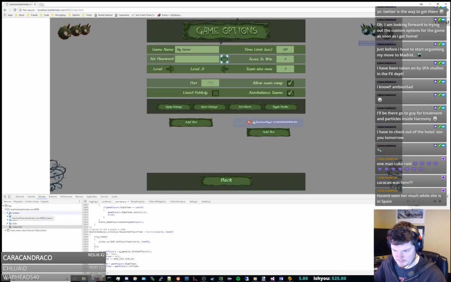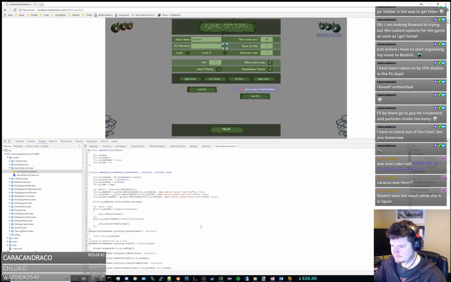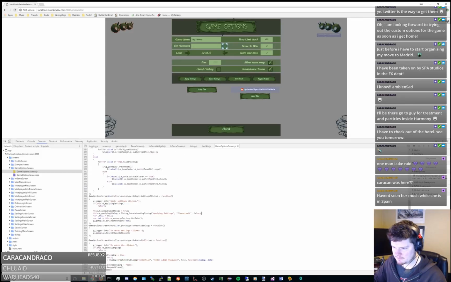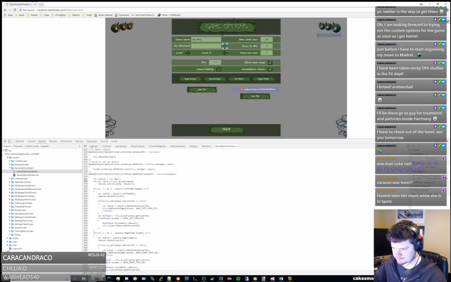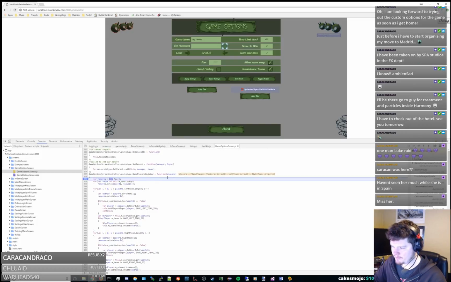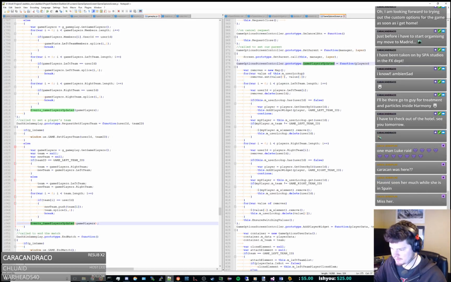Alright, so I need to go to the screens for the game options. So we've got two players. The right team has only one player in it. Well, that's wrong, because there's 2 members, and then the right team only has 1. Okay, so we got something wrong with our logic for setting the player team.